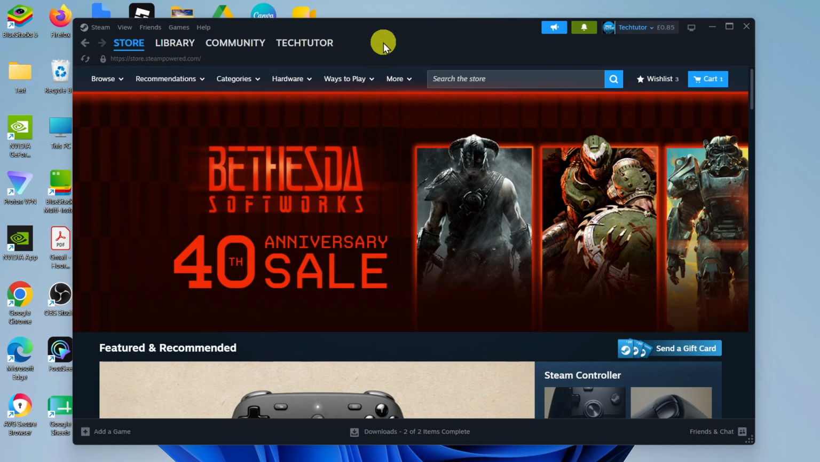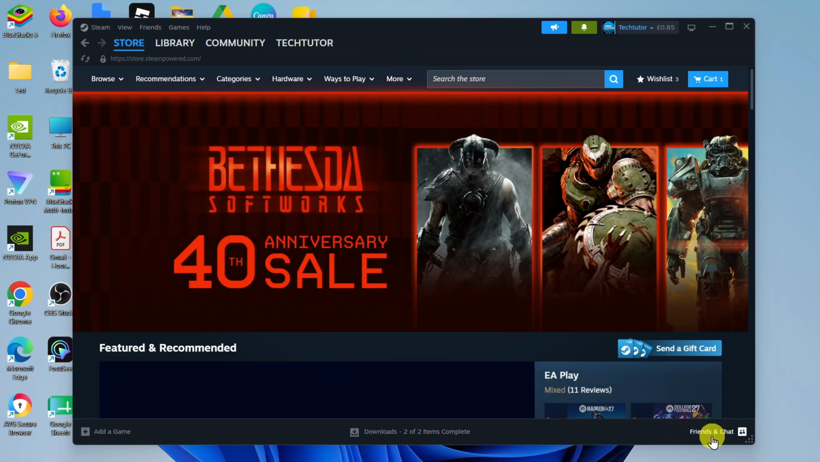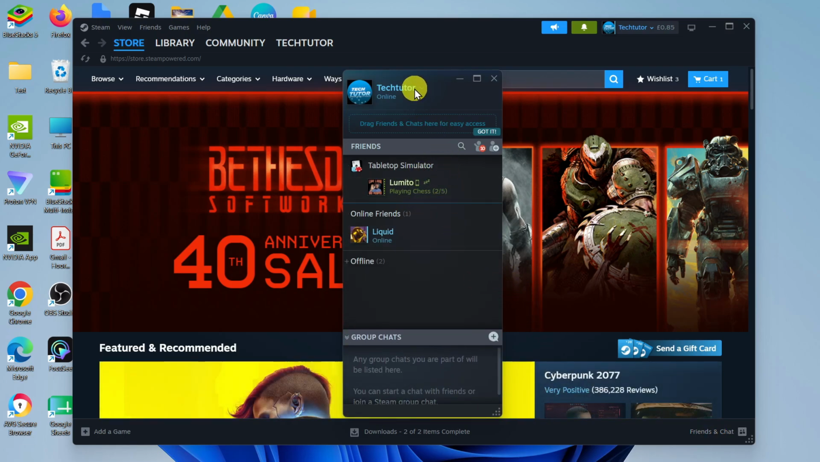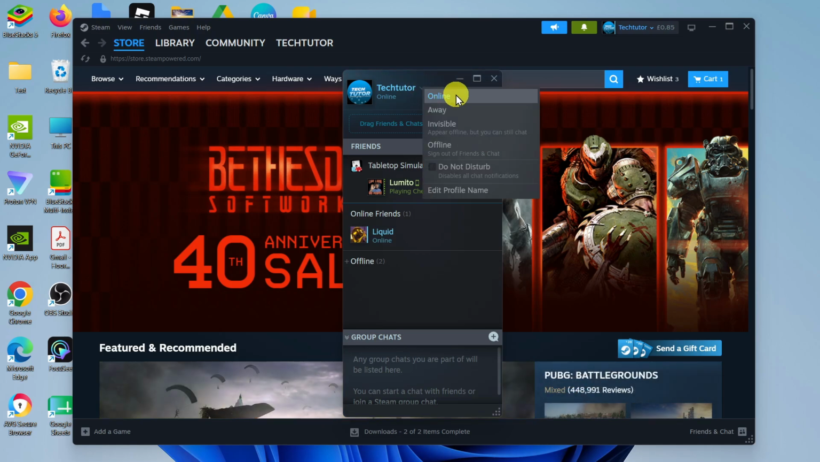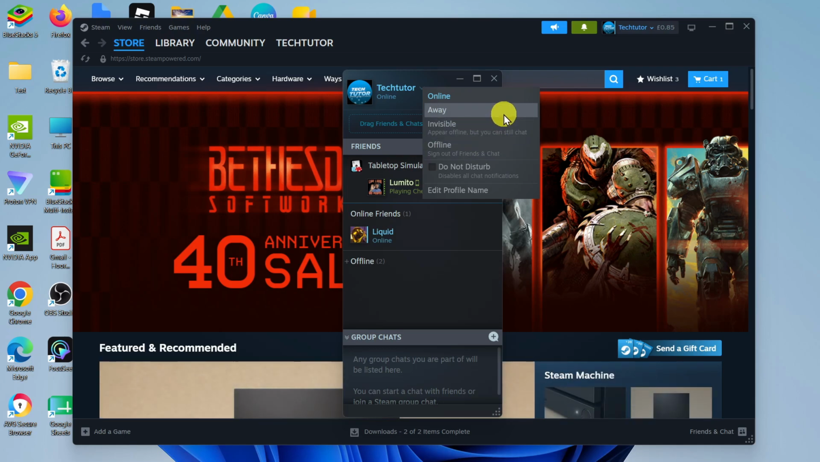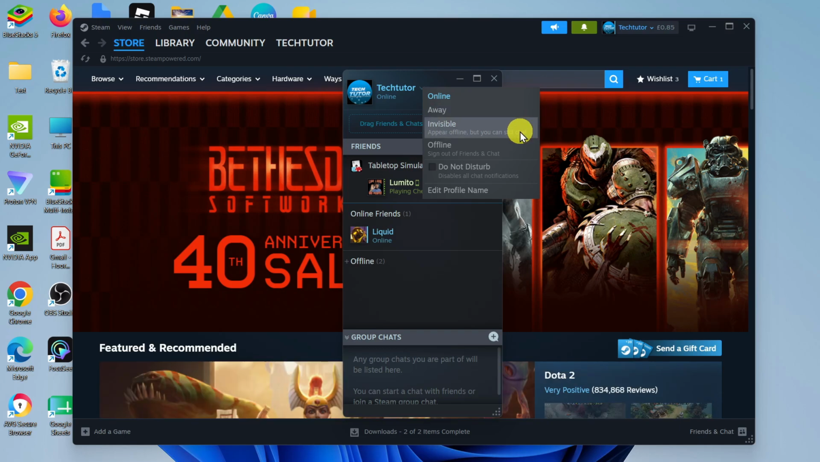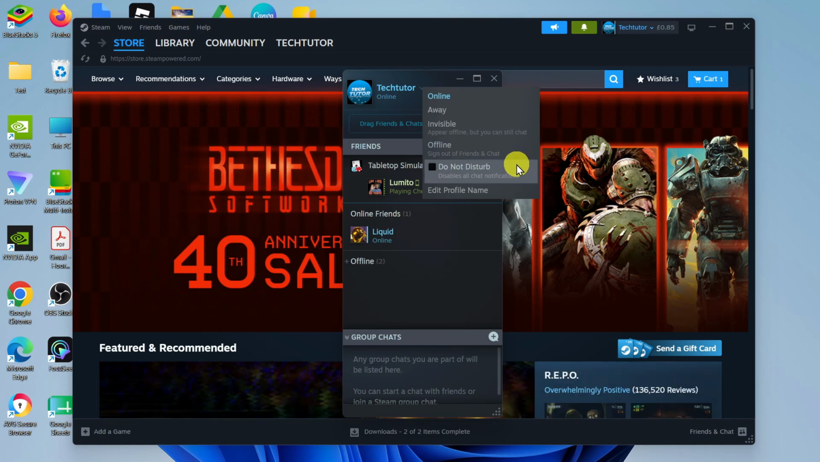Now, another way to do this, if you come down to the bottom right hand corner of Steam and click onto Friends and Chat, that's going to open up your friends and chat window. From here, click onto your name at the top, where you can see the small arrow next to your name. Give that a click and you can see we've got some further options with some descriptions of what each option does. So you can set your status to away, you can set it to invisible, which means you'll appear offline but you can still chat. You can set it to offline, which means that's going to sign you out of friends and chat. Do not disturb, which disables all chat notifications.